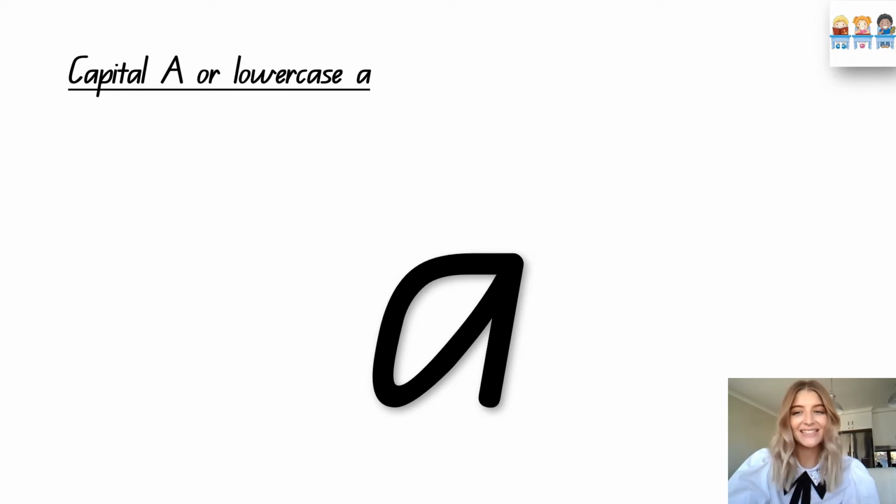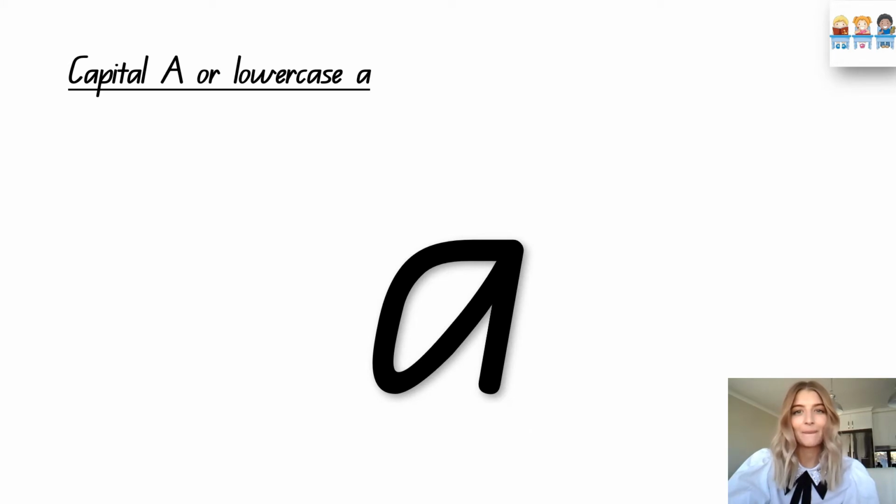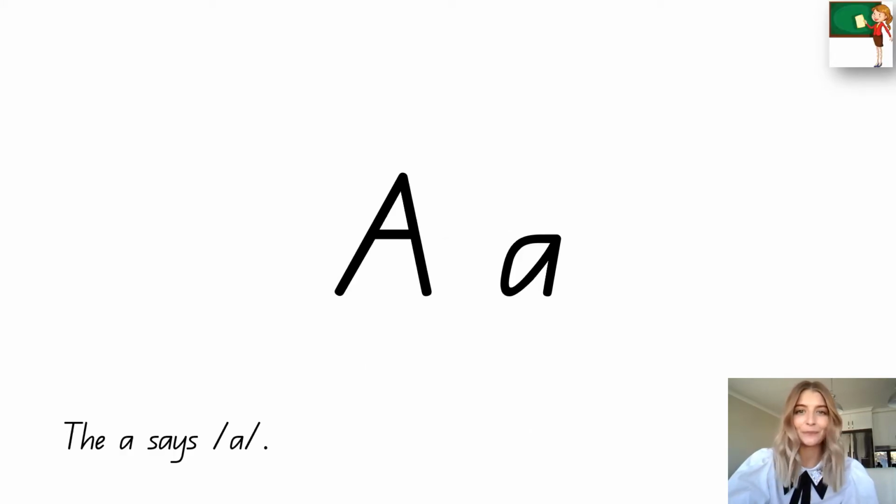Yes, it's a lowercase a. Well done. What about this one? That's right, capital A. This one. Another capital A. Good job. And last one. Excellent, lowercase a.